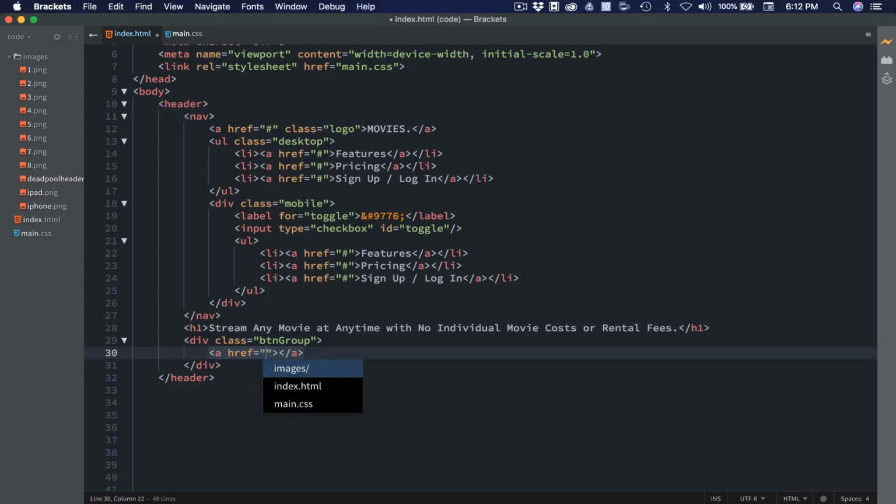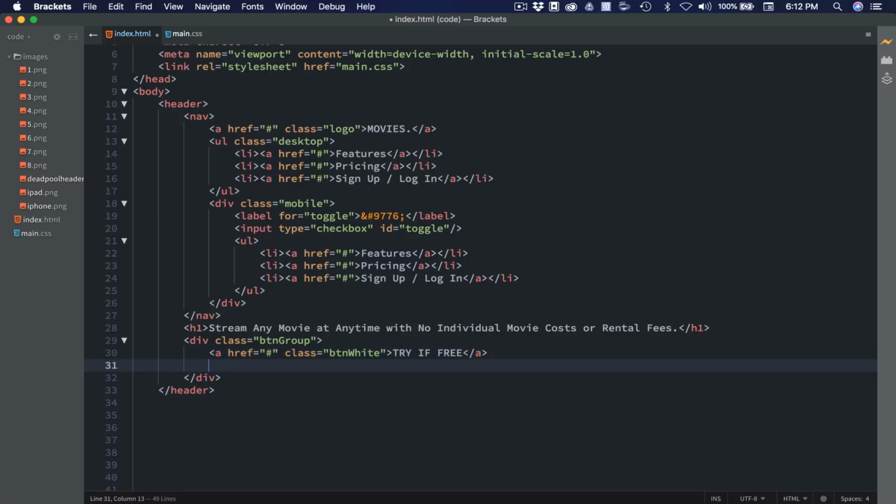So this is going to be href, we'll pound symbol it out. Also give this one a class of btn-white for our white button. And then we'll say "try it free," or you can do "try it for free," whatever. And then below that, we'll have a div with a class of white-bg.